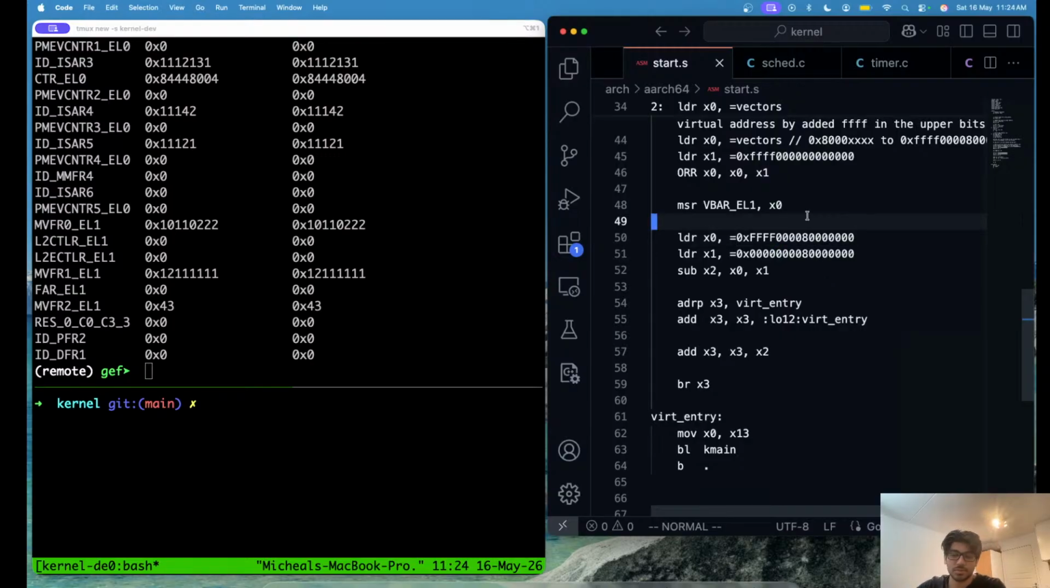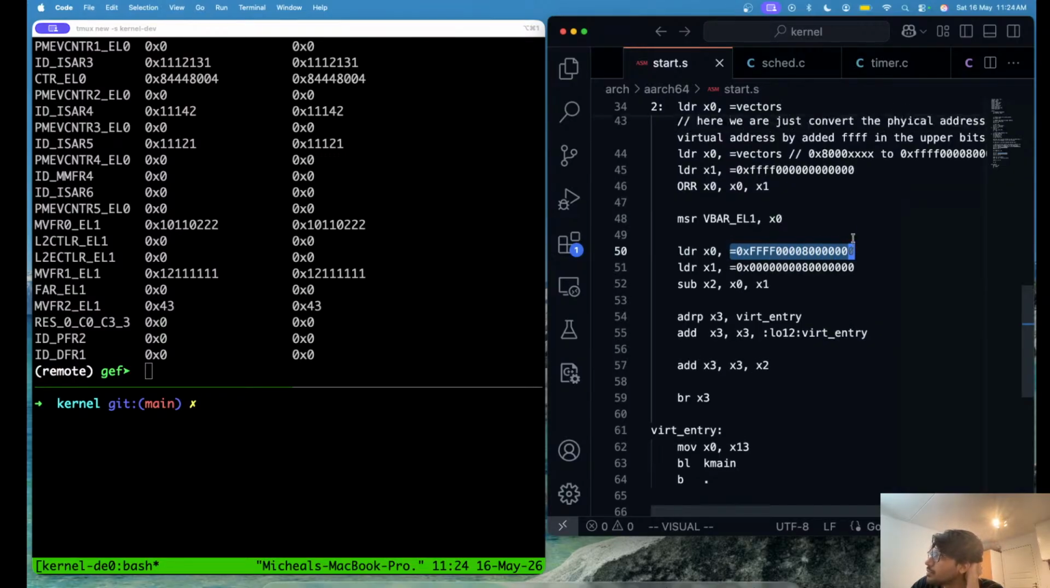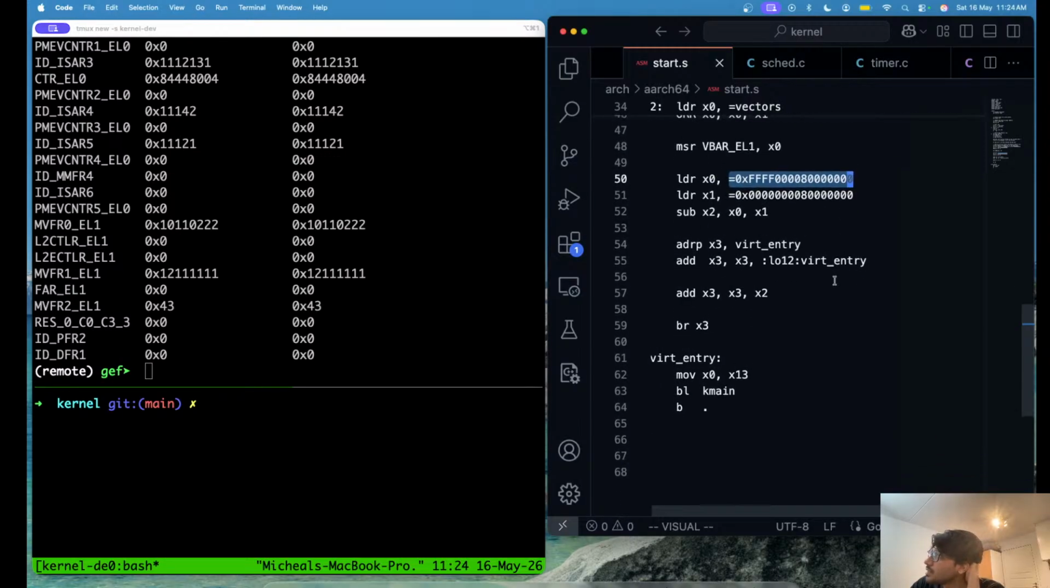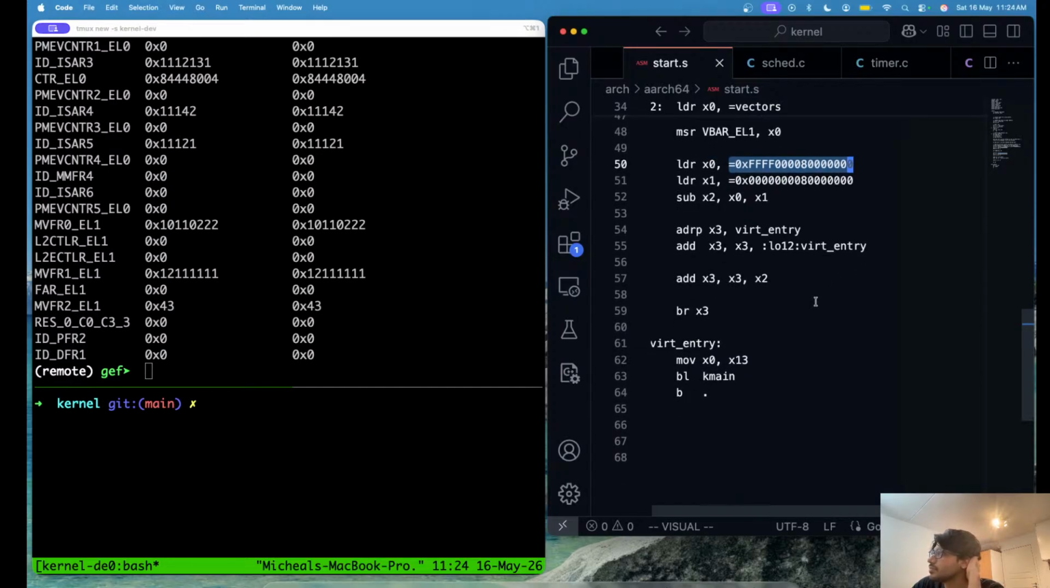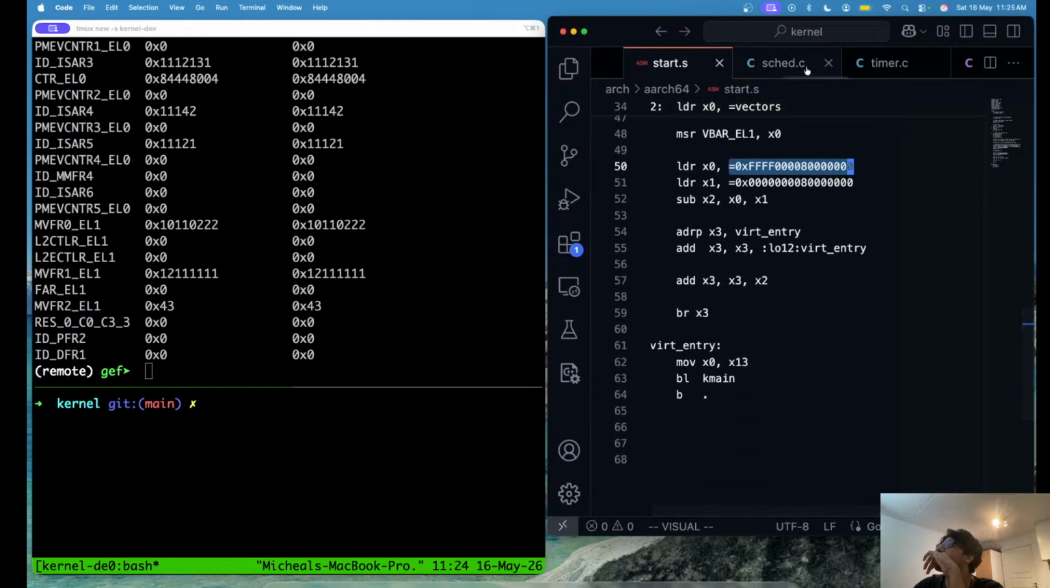So let's put a to-do here. No, not a to-do here. Here we don't have to do anything because we simply take the virtual range that we want to jump into, and we jump. That's it. So what we want to do is, the moment we jump into Kmain, we are inside Kmain. So we can go to Kmain.